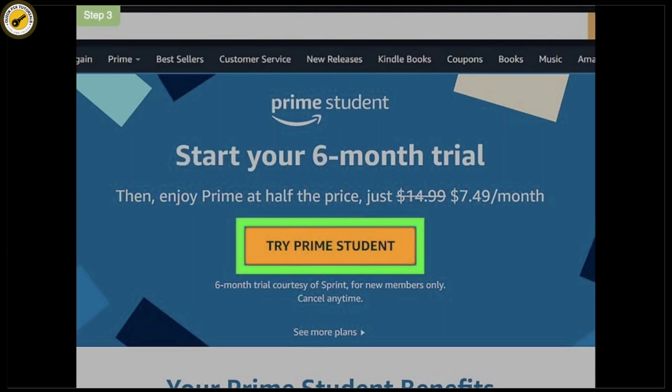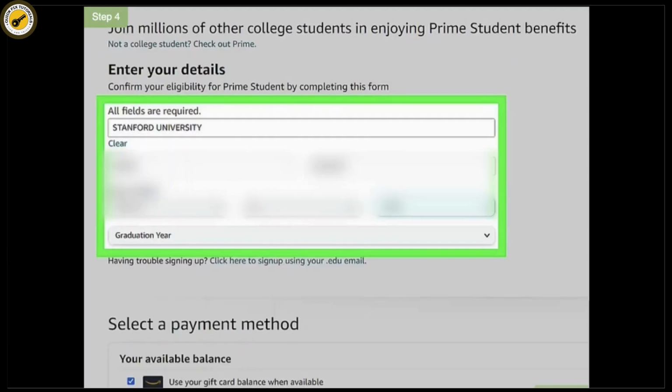You'll be redirected to an eligibility form. After that, enter your details. All fields are required. You will need to input your university, first name, last name, date of birth, and graduation year. To use your .edu email instead, click here to sign up using your edu email. You can find this below the form.